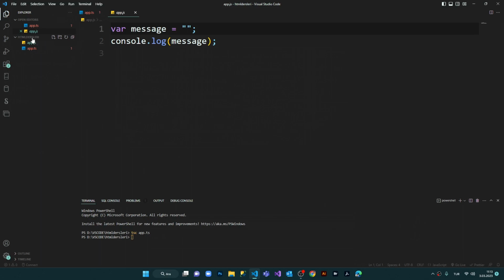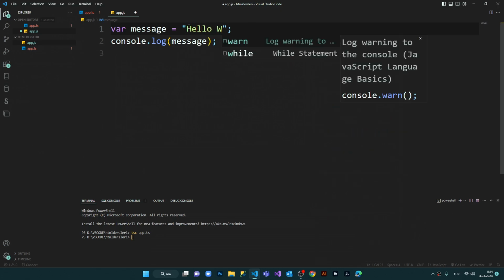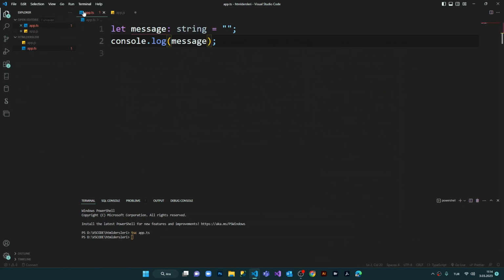I want to remind you that whenever you change variables, for example, I'm gonna write hello world like this, the change won't affect our app.ts file here. Okay, hello world. Press save. Let's inspect our app.ts file. No change is running here.